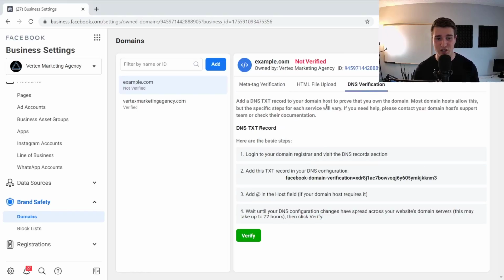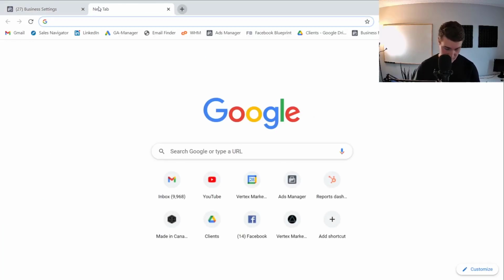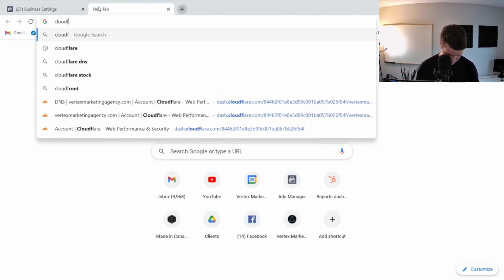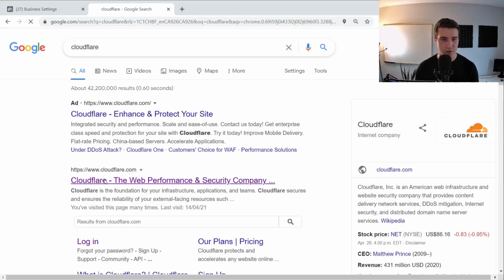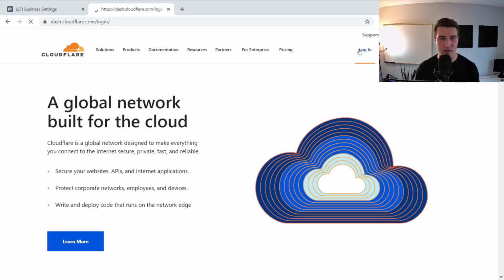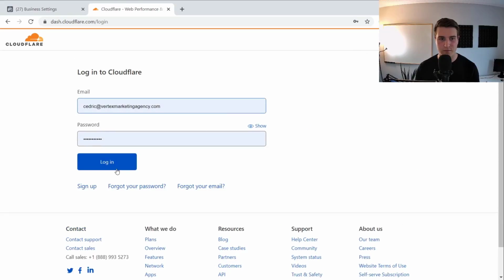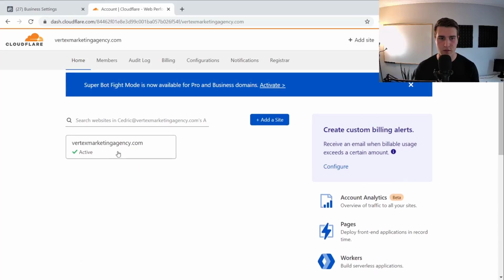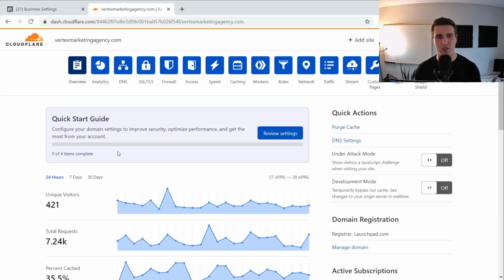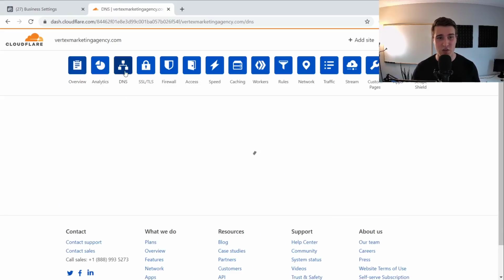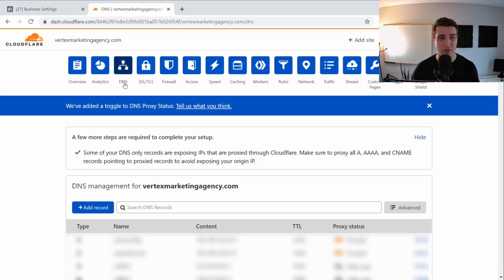So DNS verification, and let's just take a look at the steps here. They're saying that you need to log in to your domain registrar and visit the DNS records section. So let's do that. I'm using Cloudflare. I'm going to go into Cloudflare and log in. And my domain, perfect. Obviously, if you're not using Cloudflare, it's not going to look exactly like this, but what you'll want to find is the DNS section. I see it right here. It's pretty easy to find if you're using Cloudflare.